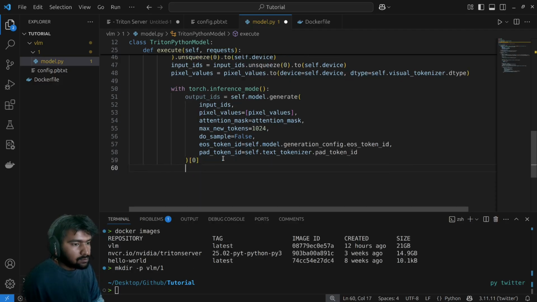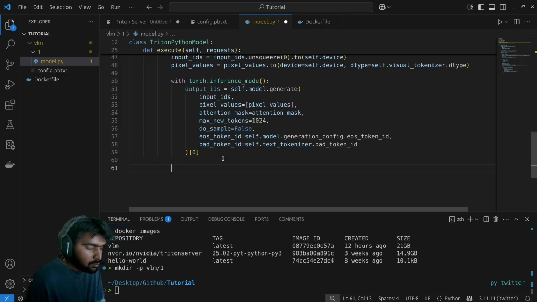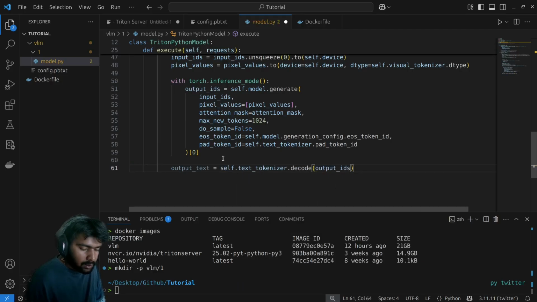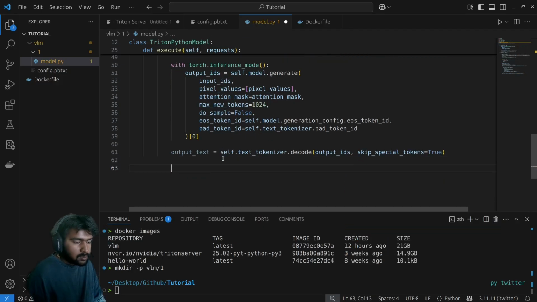We'll need the first batch value. This will be a singleton output. We'll decode the output IDs to output text using self.text_tokenizer.decode, provided with the output IDs, and we'll skip the special tokens, the EOS, BOS, and any other token that is used for this. Yeah, so we have our output text now.